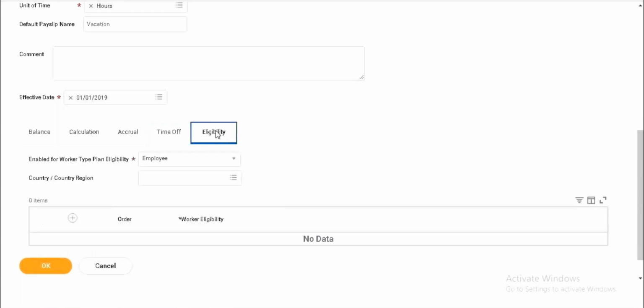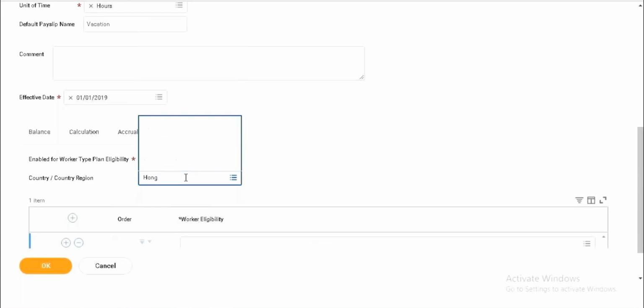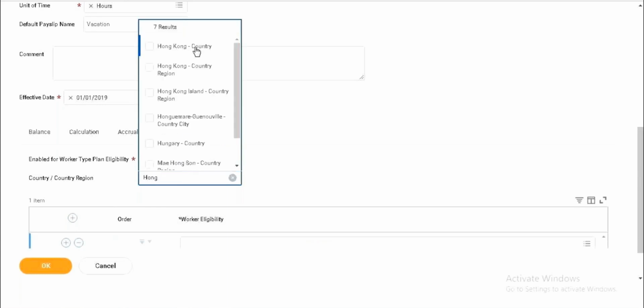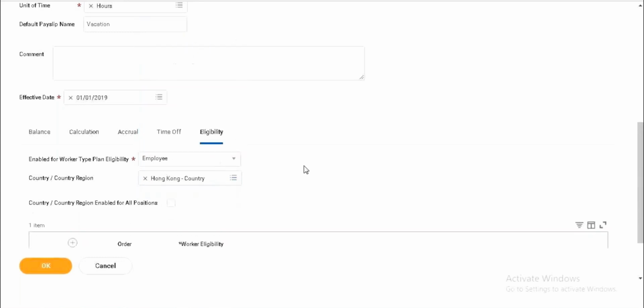And if you are giving the same plan for full-time and part-time employees in the eligibility condition, it is mostly not required to give the eligibility condition. But you have specific things, like once the employee is terminated, he is not eligible for that, right? So you have to create a condition for that under this worker eligibility. Country, I'm taking it as Hong Kong. So enable for all positions.